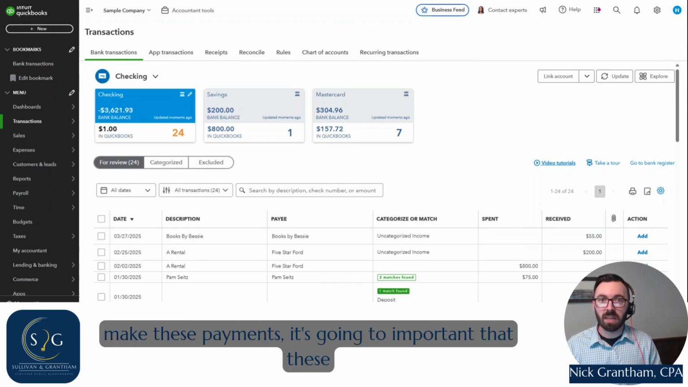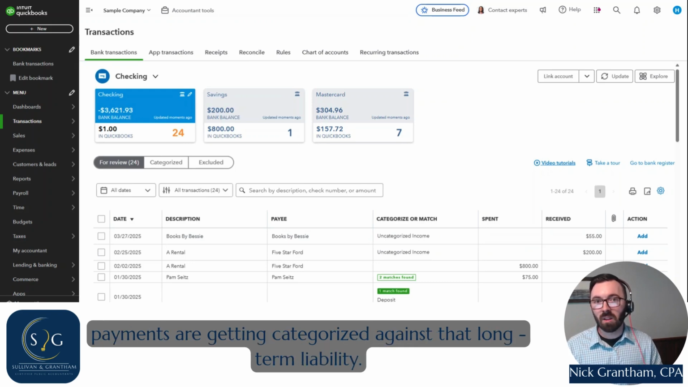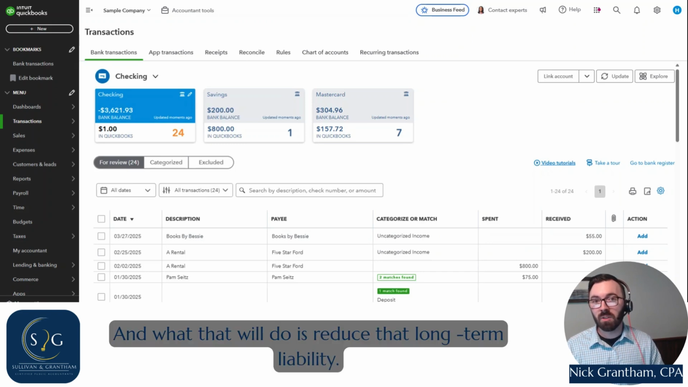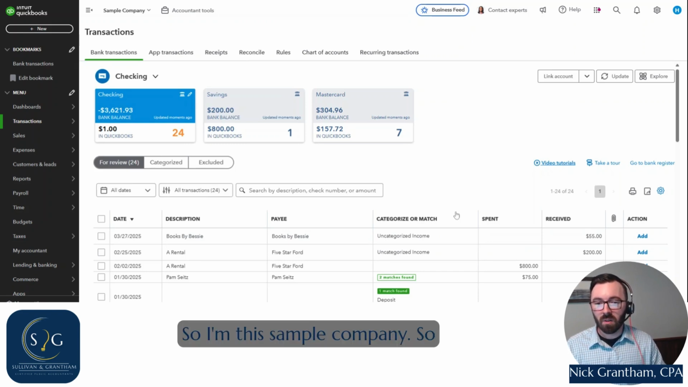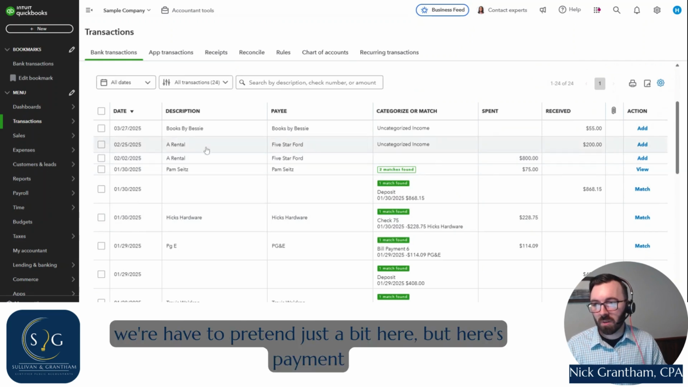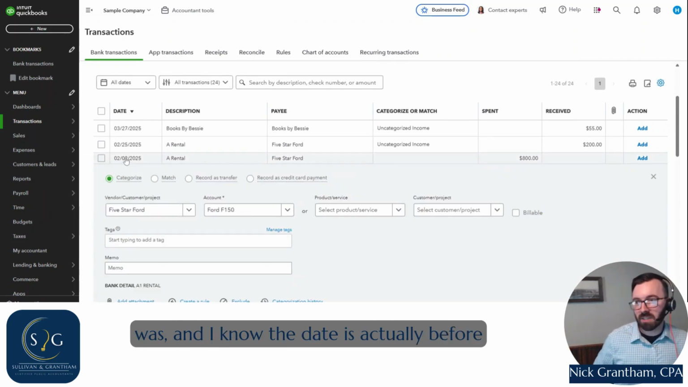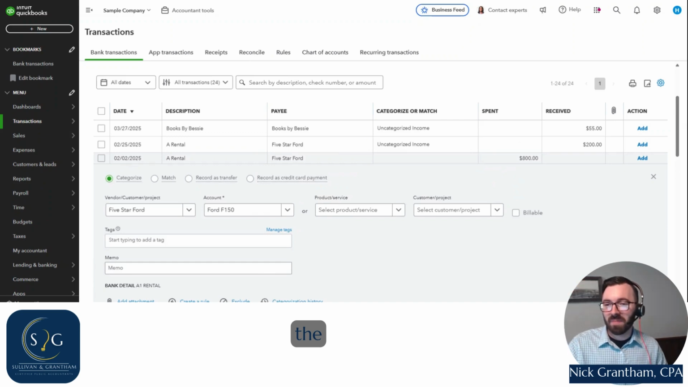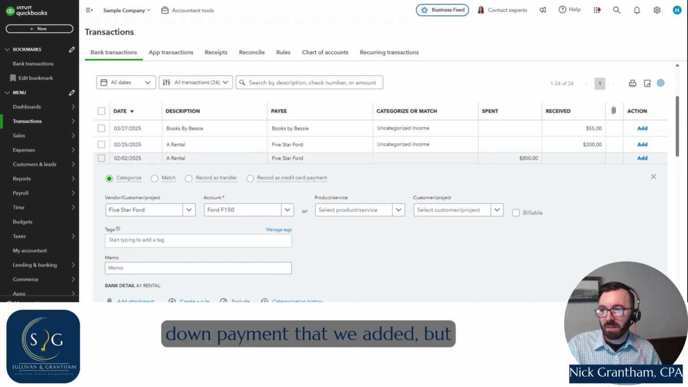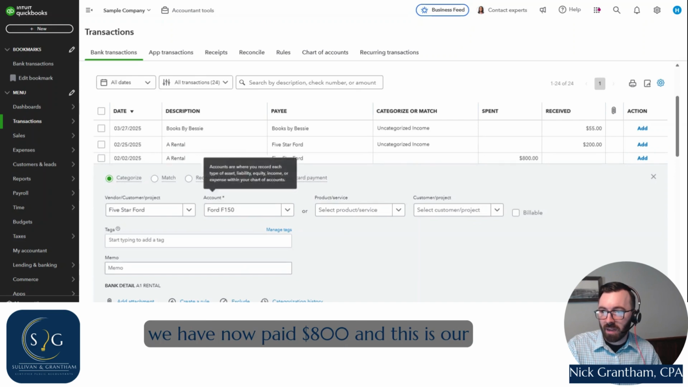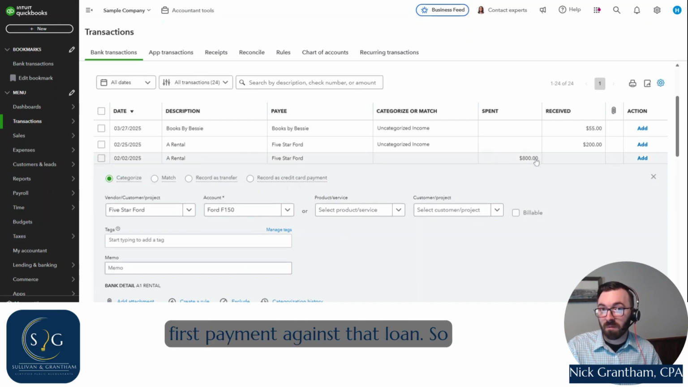So now, as you make these payments, it's going to be important that these payments are getting categorized against that long term liability. And what that will do is reduce that long term liability. So, I'm in this sample company, so we're going to have to pretend just a little bit here. But here's a payment for $800. So let's just pretend that this was, and I know the date is actually before the down payment that we added, but let's just pretend this was in March, for example, and we have now paid $800, and this is our first payment against that loan.